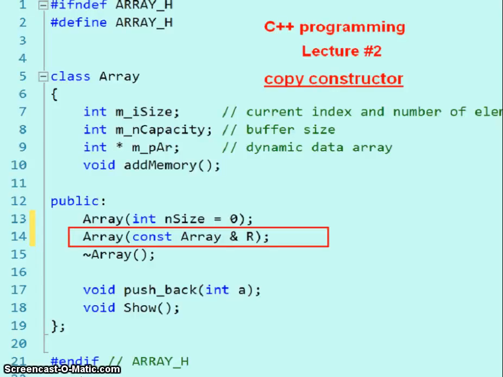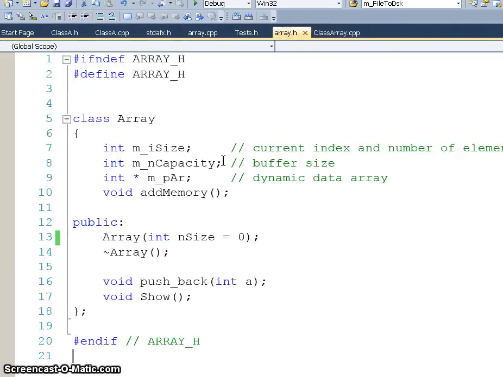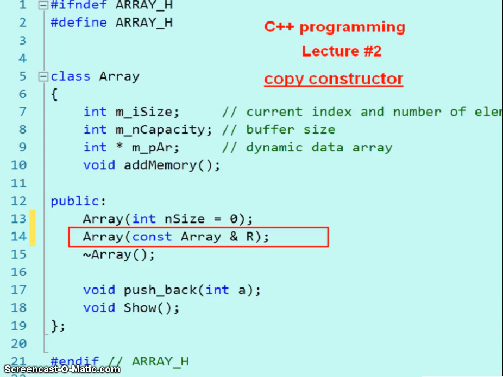Hi, this is a C++ video lecture. Today we will study CopyConstr. To do this, we will need the following resources: our class array that we started to develop in the previous lesson, some C++ rules that are very important to understand all the nuances of this functionality, and some pictures.